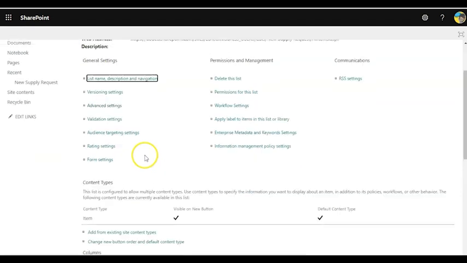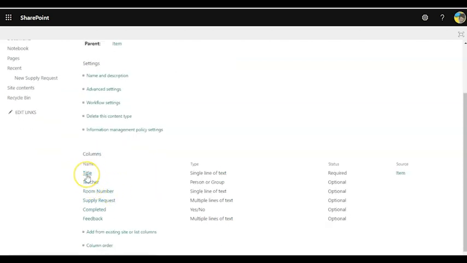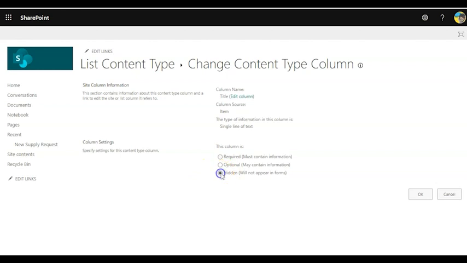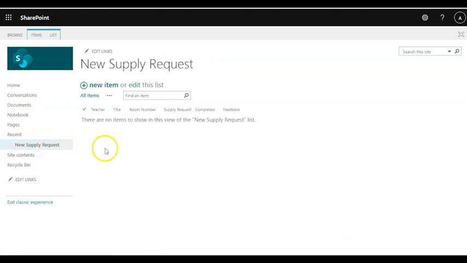From here, you're going to go down to the content type. It was an item, and this was the title field. As we can see here, the title field, and I'm going to click on that, and from here I'm going to hide it. It will not appear in the forms, and then click OK.